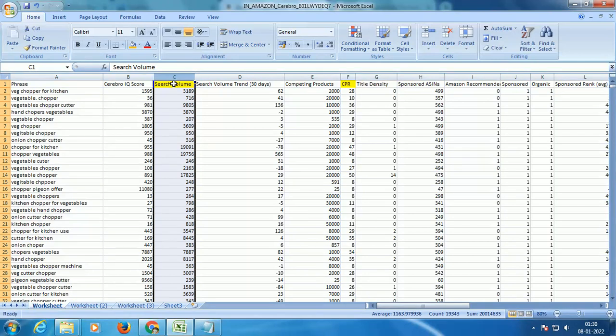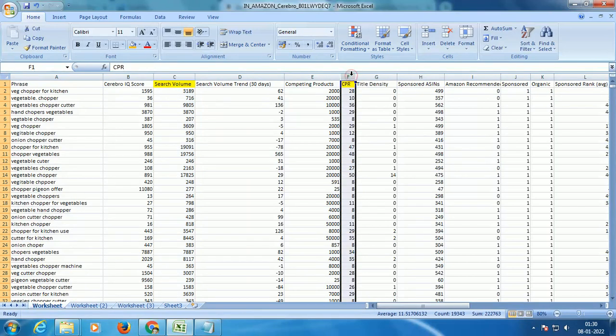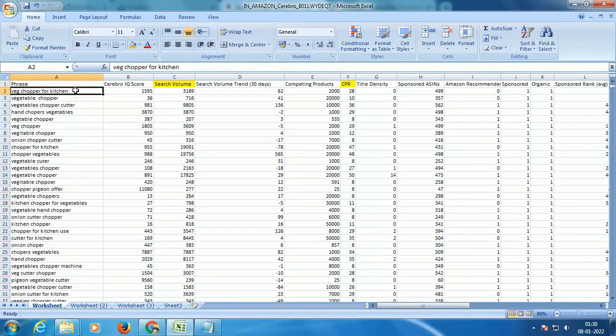And then you also need to know what your CPR is. CPR is nothing but how many units you should be selling in order to get ranked for this specific keyword. Generally it is for a week duration. In 6 or 7 days, how many units are you supposed to sell to get onto page 1 for this specific product?